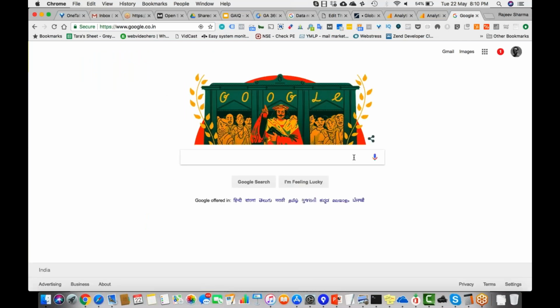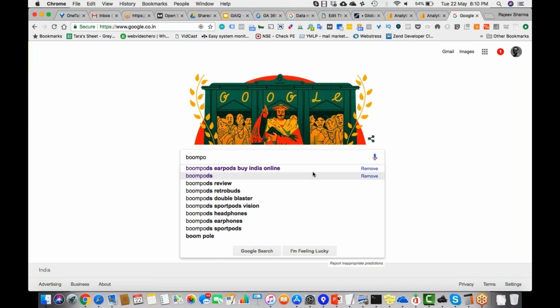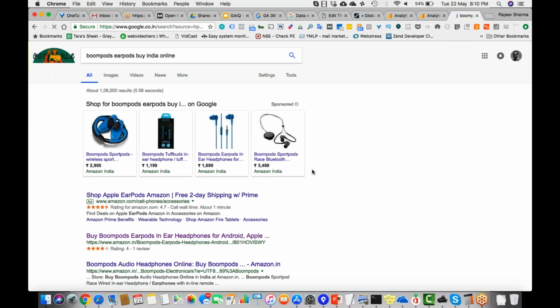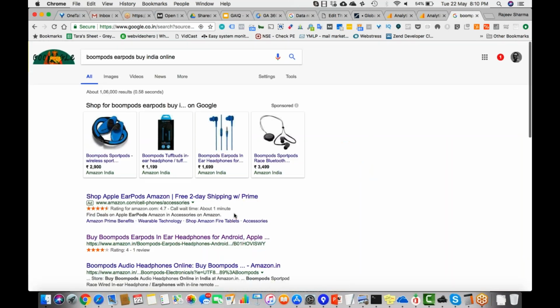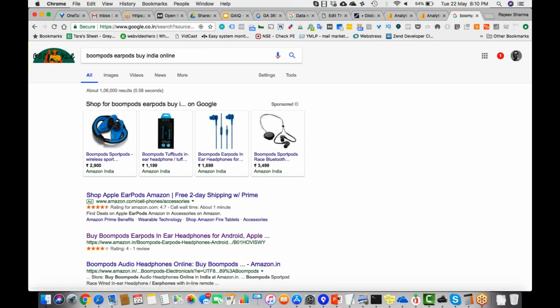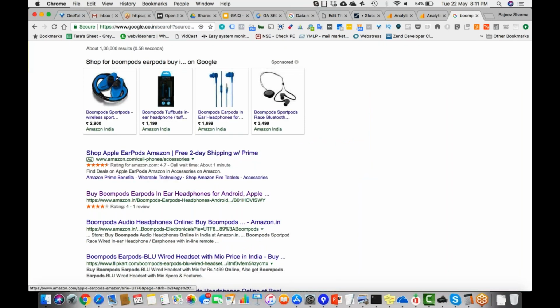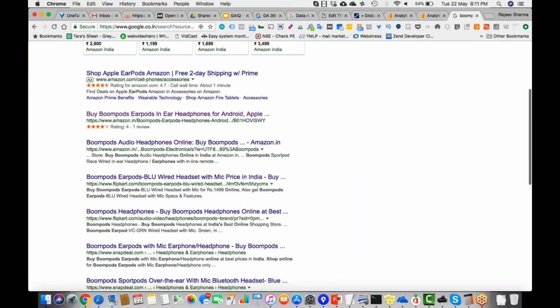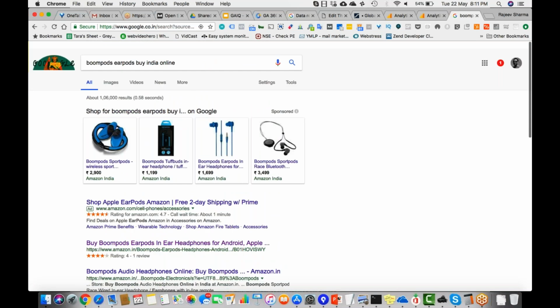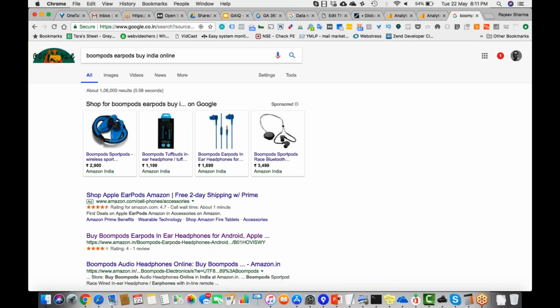Okay, it drives paid traffic and it drives organic traffic. So if I am searching, for example, boom pods, earpods, buy India online, so that's my query, for example. So it triggers some ads. You can see shopping ads over here, you can see text ads over here, and then you can see organic links, right? So the search engine in response returns two kinds of results.